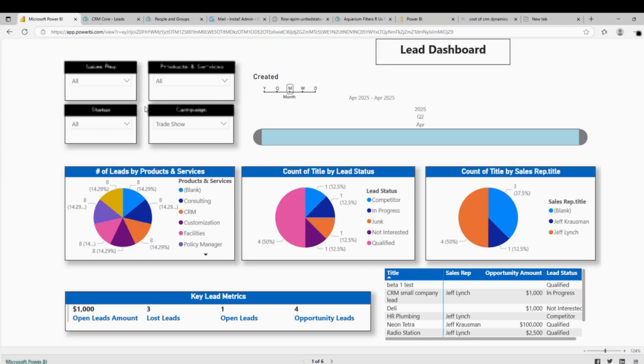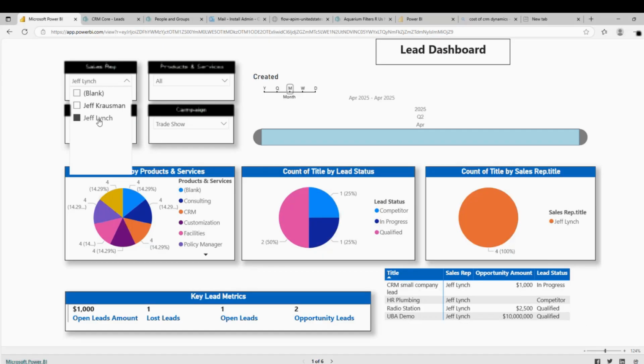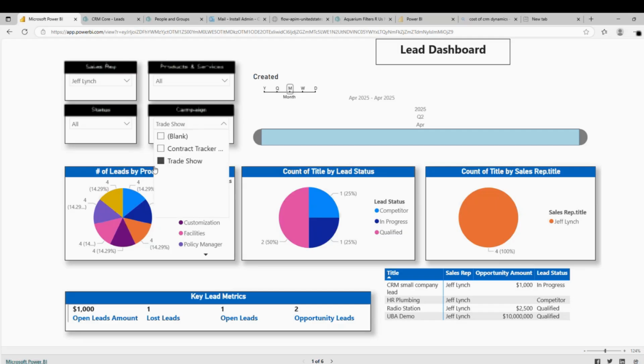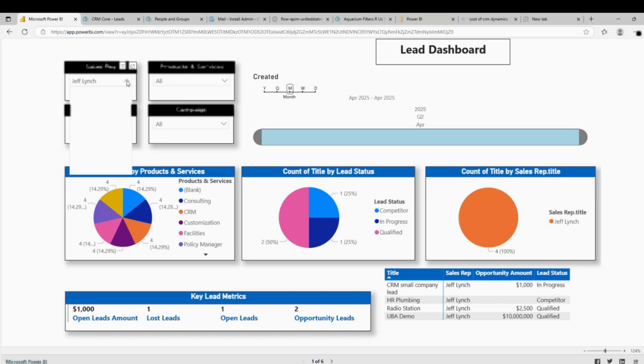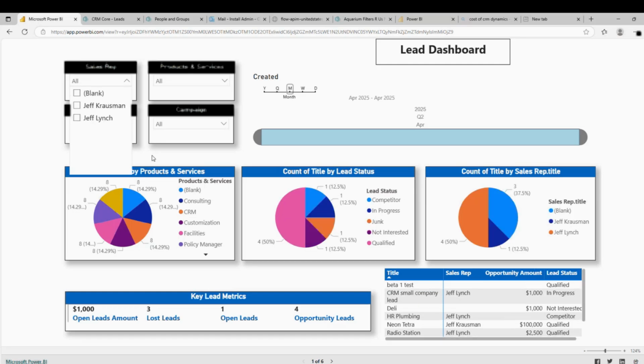And we can filter this by sales rep. We can see exactly what Jeff Lynch is doing. We can see what other people are doing. We can see what products and services are being used. We can see if a campaign had a specific result. Let's turn all that back to normal.